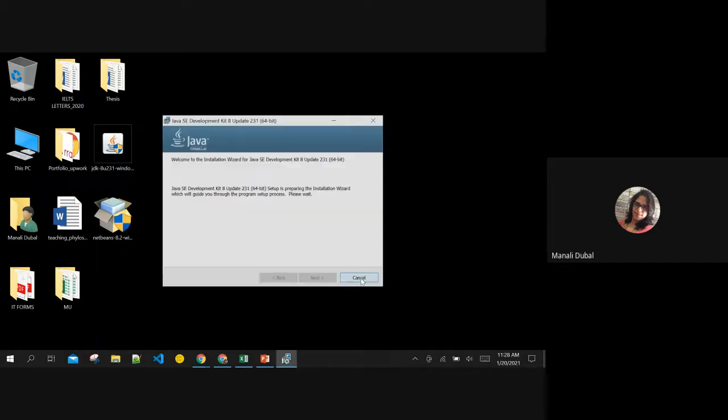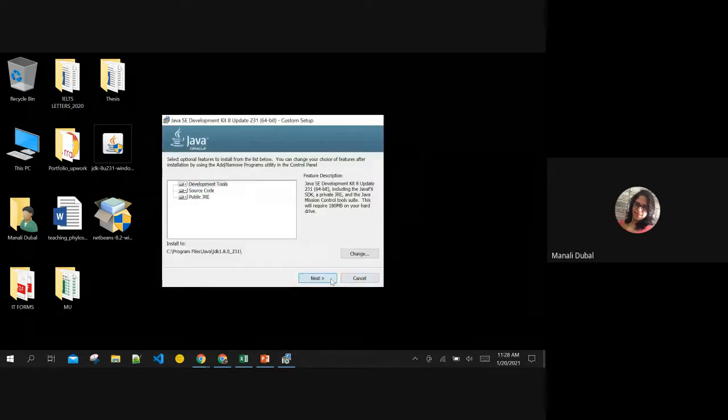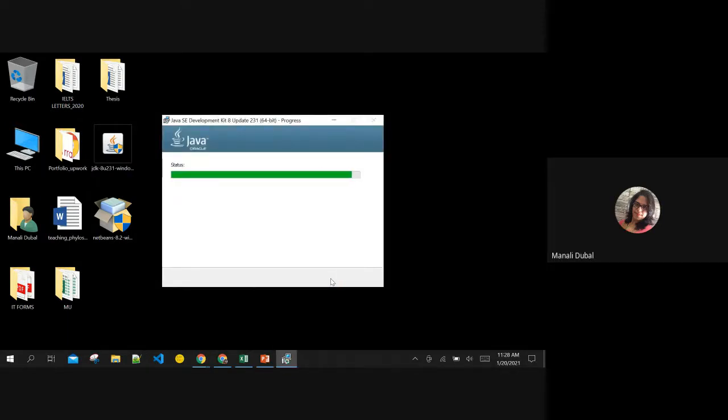Click on next, preparing to install. Click on next again. Now, if it's a 32-bit machine, make sure 32-bit is written over here. As I have a 64-bit machine here, the software has a 64-bit installer.